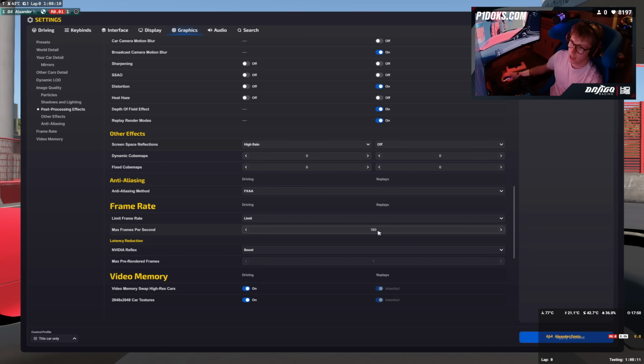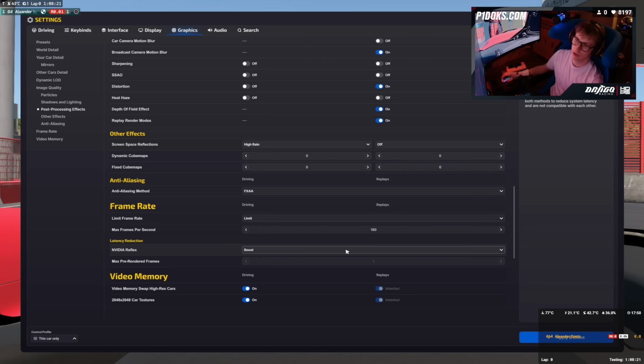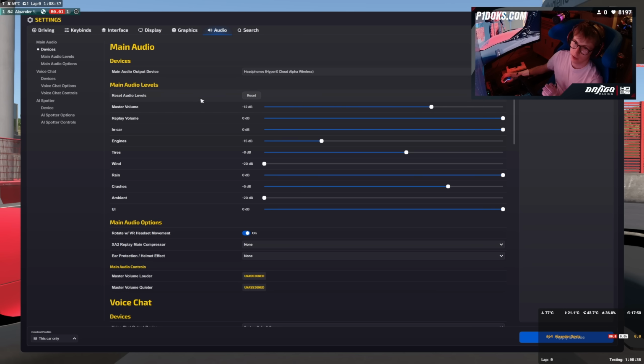I limit my frame rate at 180 because that's what my screens are at. No point in using more, and if you use like 360 FPS, which I technically could, it might drop off and have big drops sometimes, which could freeze the screen a bit, I guess. So I keep it at 180. NVIDIA Reflex Boost, and those two on. That's the graphic settings. Hopping over to audio, can just copy this.